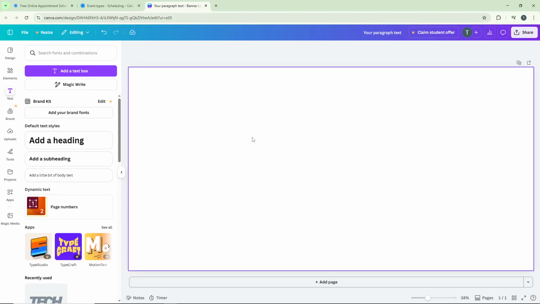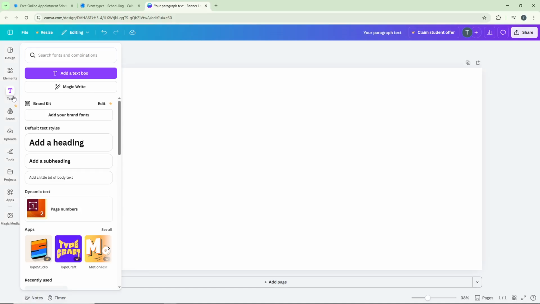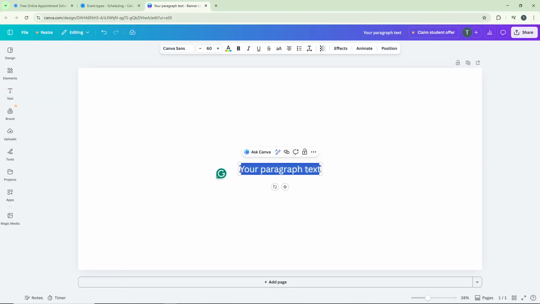Open the website design you're working on in Canva. On the left side of your screen, you'll see various editing options. Click on Text to access the text tools, then select Add a text box. This creates a placeholder where you can insert your Calendly link.